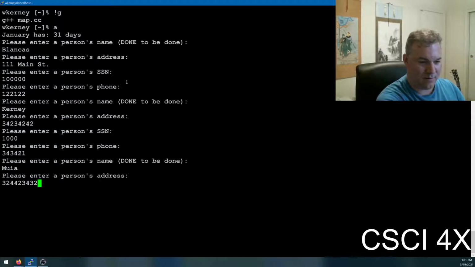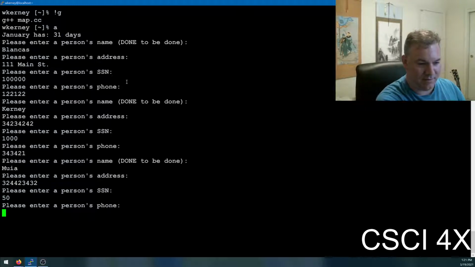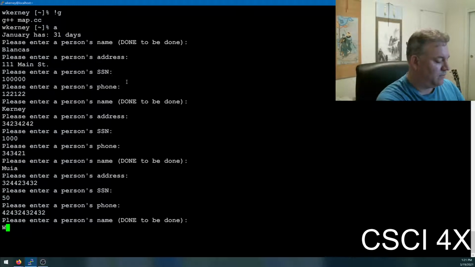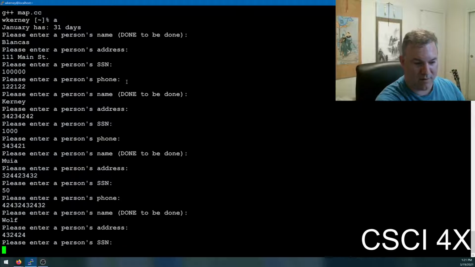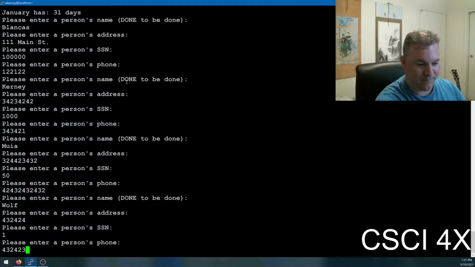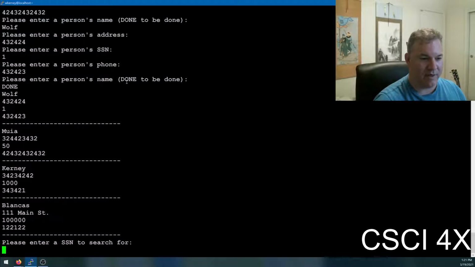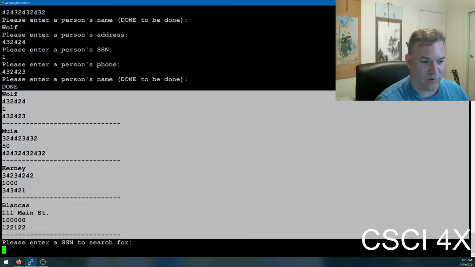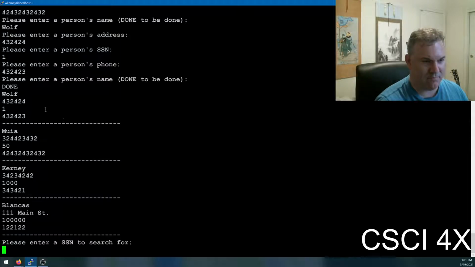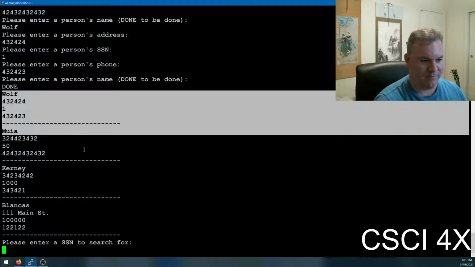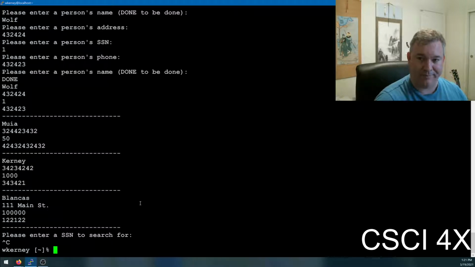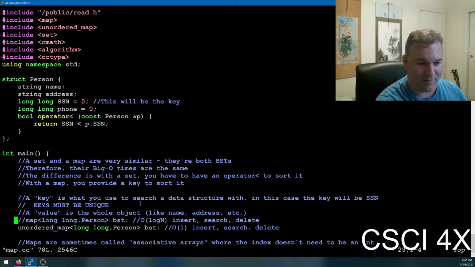Malia, SSN of 50. Wolf, SSN of 1. Done. So now when we print it out, you'll see they are no longer held in sorted order. Maybe they are actually. Look at that. Interesting. This is an unordered map now. Well, check that out. Doesn't have to be. Okay, the whole point of an unordered map.